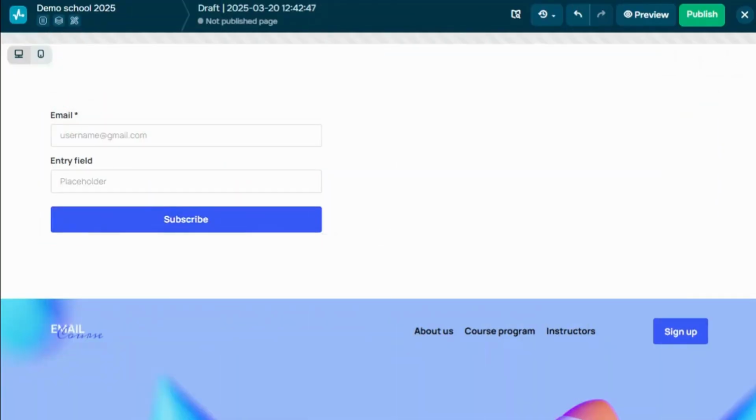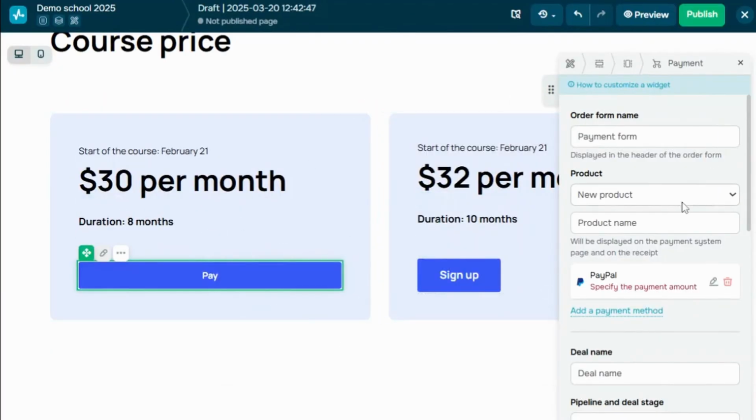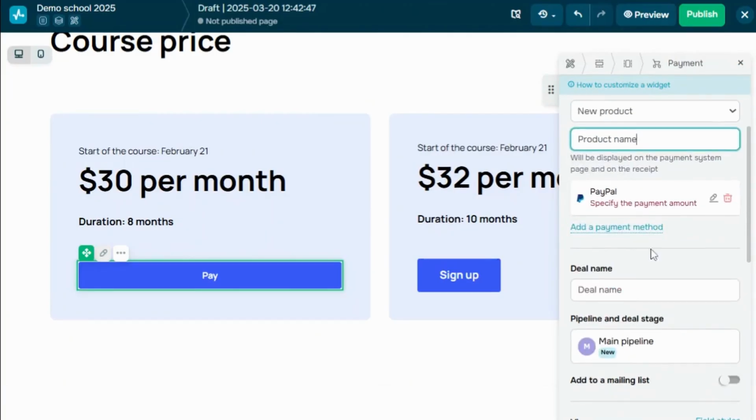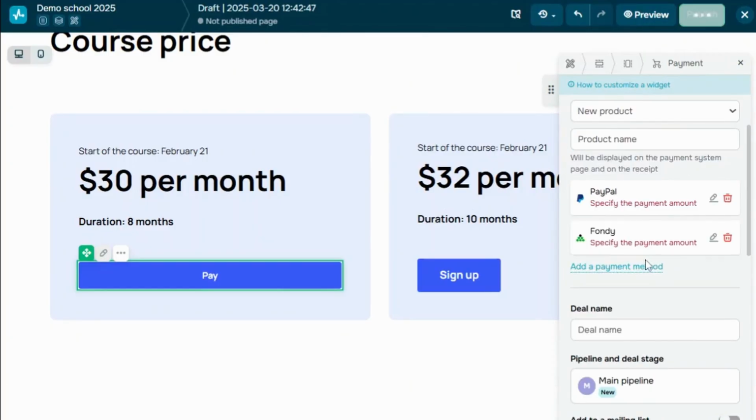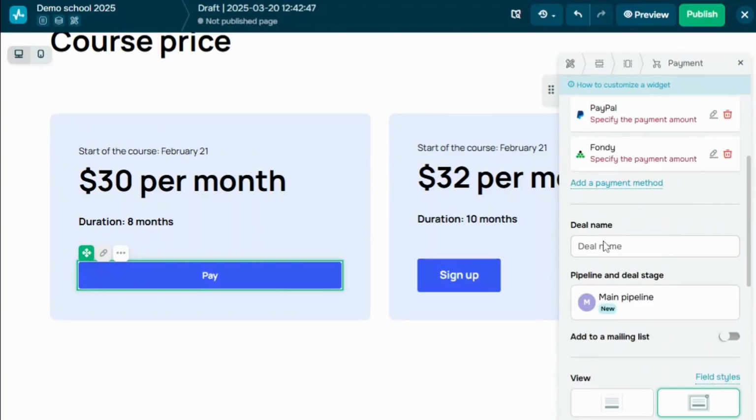Let's look at other widgets. You can add a payment button to implement one-click payments for your products. Type in your order form name, select your product, either a new item or an existing course from the Courses section. Let's go with a new product. Specify your product name, which will be displayed on the payment system page and the receipt.